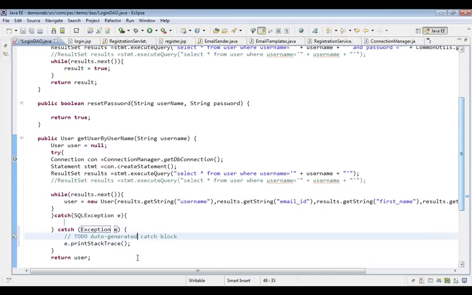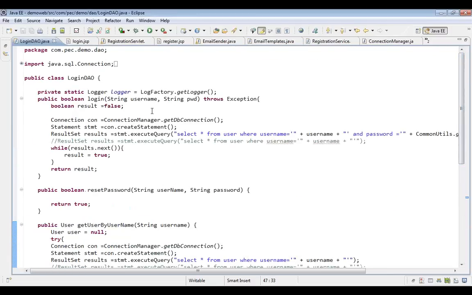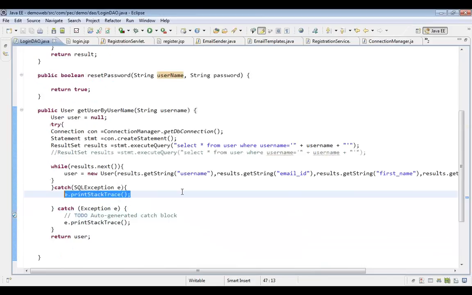It can throw an error. There are different types of exceptions possible in this case. The minimum I want is to at least print the stack trace and leave it. But ideally I do have a logger, so I must not be doing this printStackTrace. Discard this statement for now.